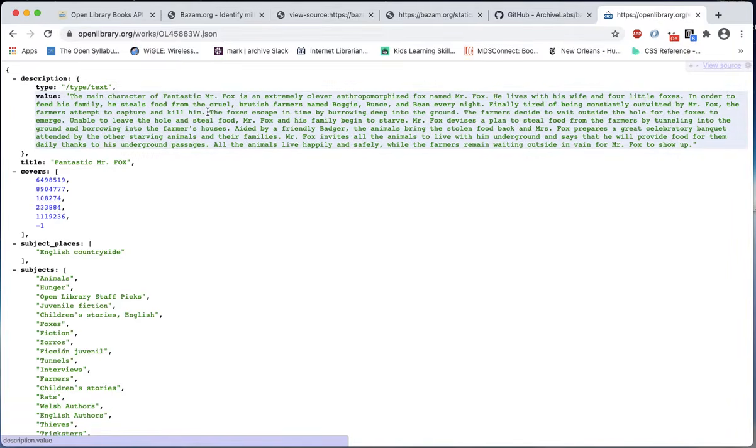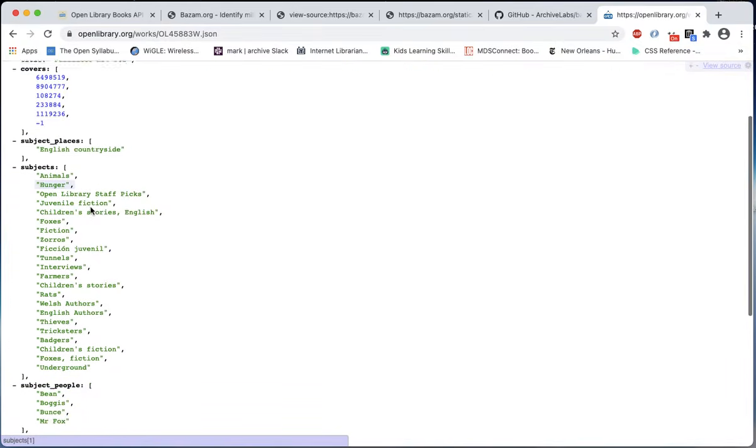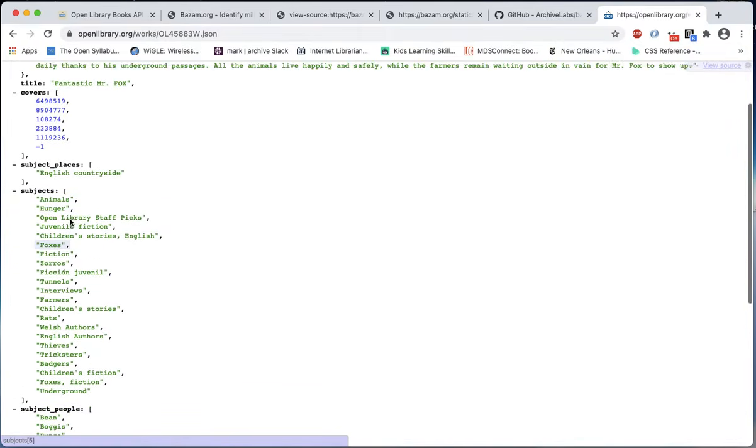So by default, what we're learning here is the description of the work. That is the broad container representing all of these different editions. So we see a description, we're able to see subjects about this book, we're able to learn the identifiers for the book covers, which can then be plugged into the covers API. We can show that off later.